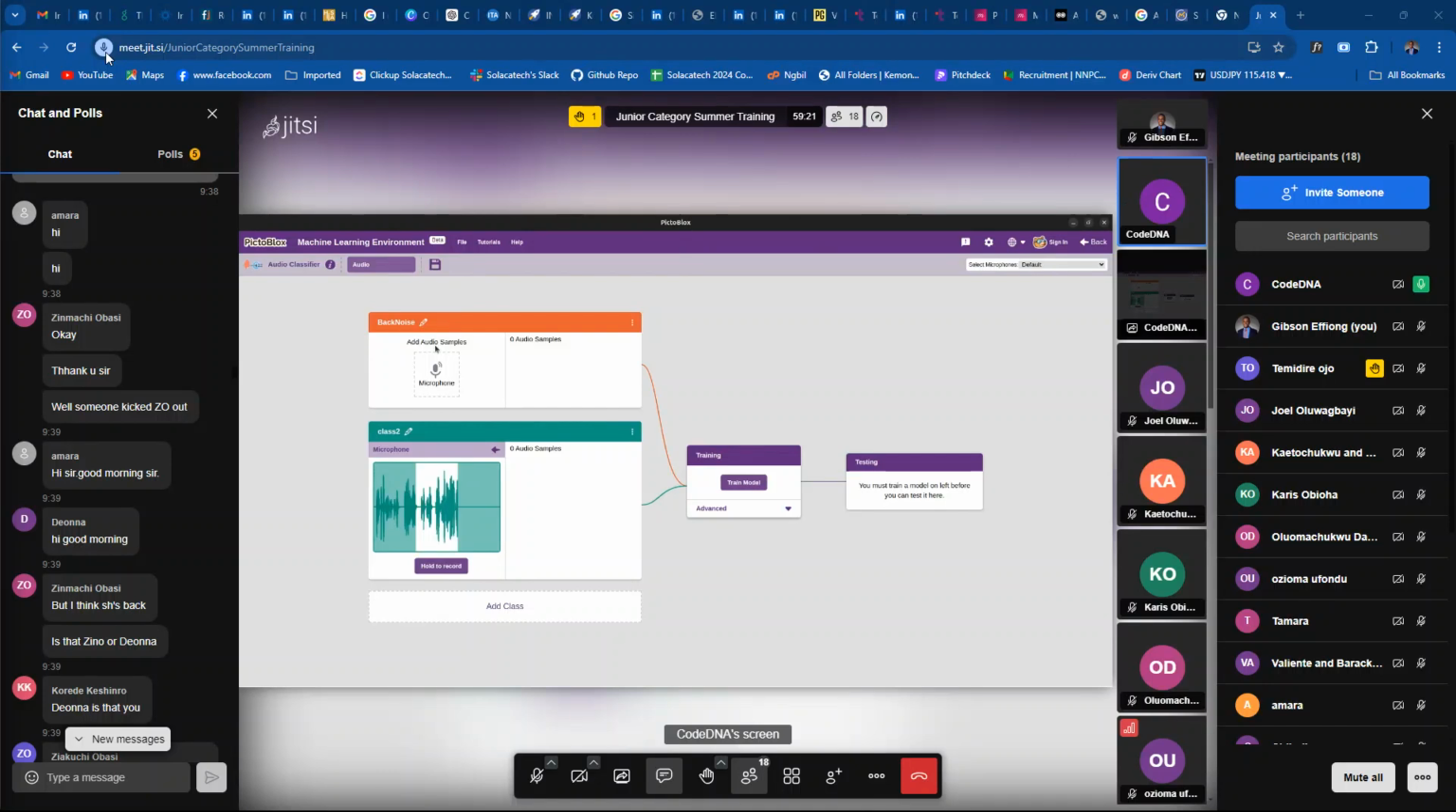All right, Ozioma, I can see your hand raised. Please go ahead, ask your question. Okay, Temidire, ask your question. I've not heard from Ozioma. Yes, go ahead.